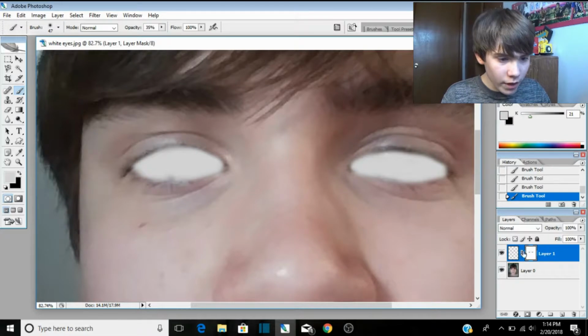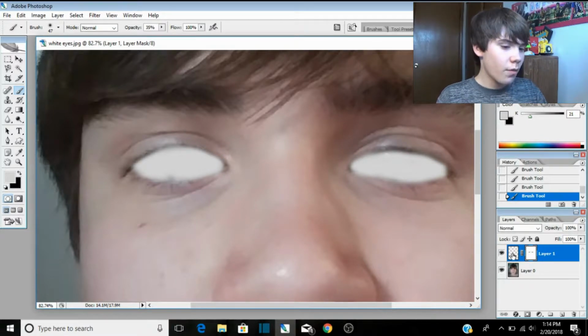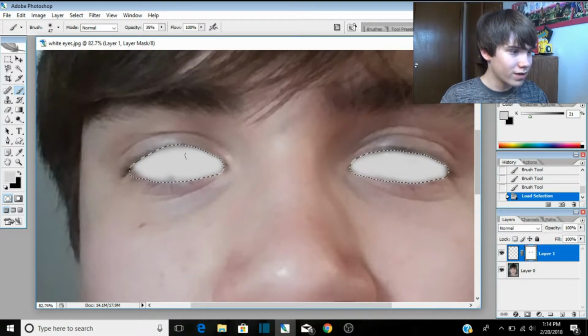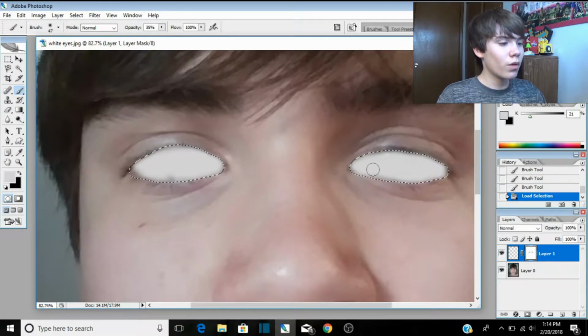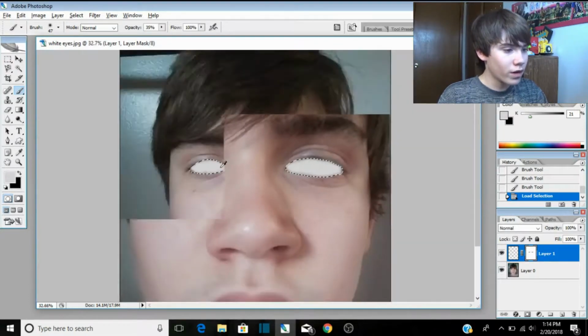Now you want to make sure you're on layer 1 still. Hover over the first little checkerboard, hover over that and Control-click, and that'll select the eyeballs. Basically, what that will do, as you guys just saw, is create these little marching ants around your eyeballs, and that's what we want to happen.